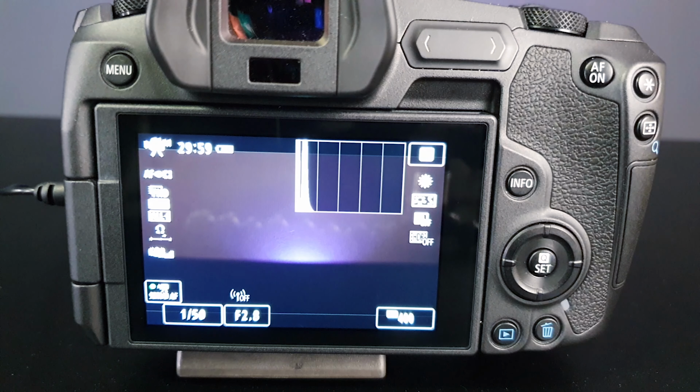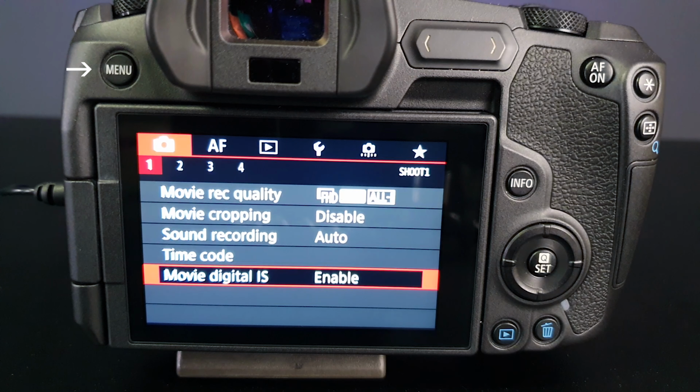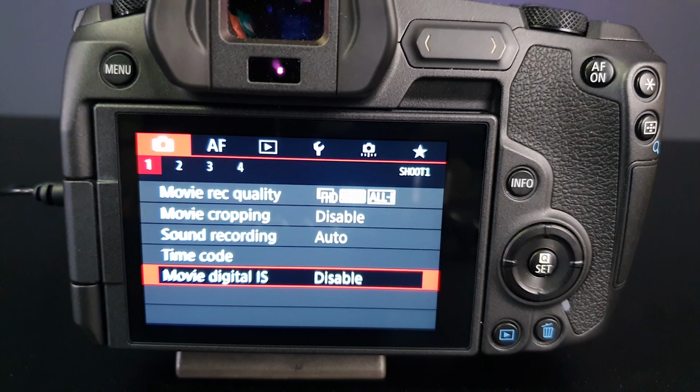Next, we are going to click on the menu button. As you see at the bottom, right at the bottom on the first page, movie digital image stabilization is currently enabled. We would need to disable that feature, otherwise your time-lapse movie mode would be grayed out and you won't be able to use it.